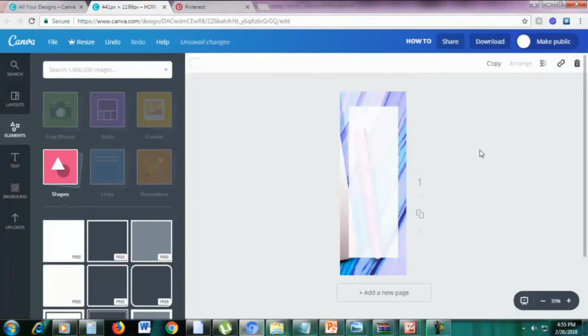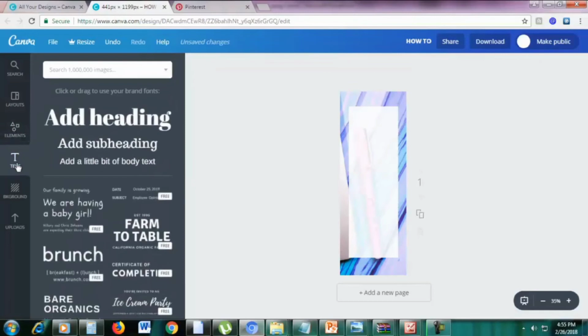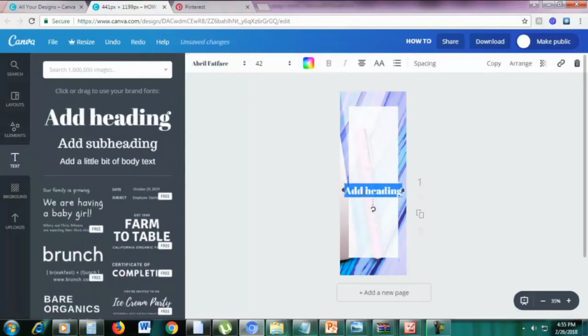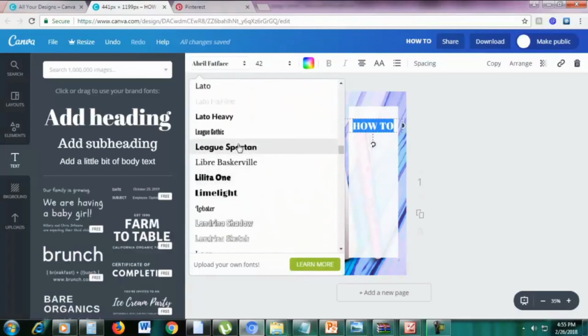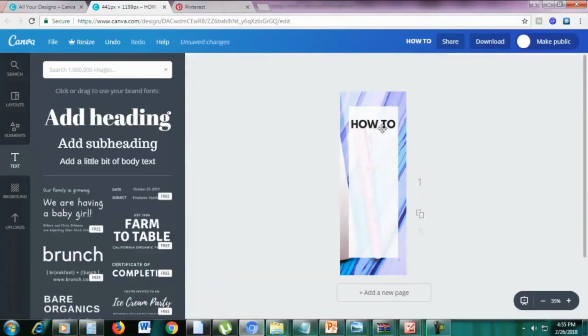All right, so now let's go to text, and then add the heading. Let's type how to. Then bring it here, and let's just change the font to League Spartan. Let's go to the font section, and then choose League Spartan. And then we're gonna copy it. Just click it, and then click copy. How to, and then we're gonna change it to how to start a.